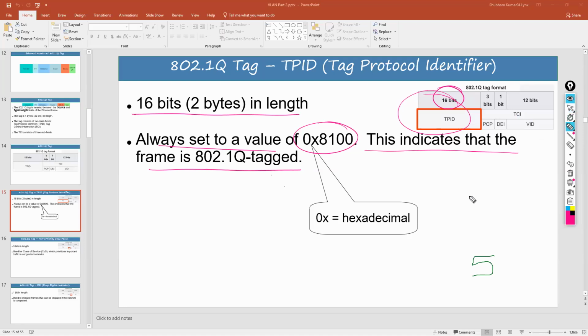So in the .1Q header or .1Q packet, what will you see? .1Q is divided into two parts. First is TPID. What is the size of TPID? 16 bits. And what is the use of TPID? With the help of TPID, it tells us which protocol you are using, .1Q or ISL. So generally you see this value 0x8100. This tells us this is .1Q. Fine, everyone.